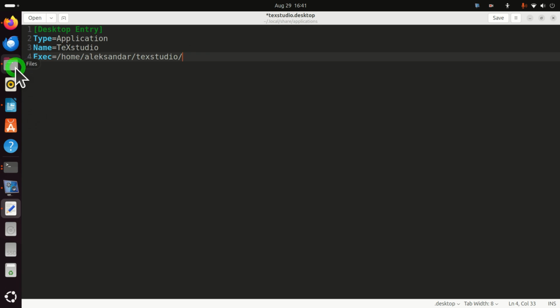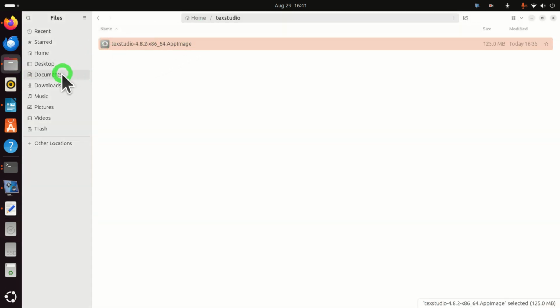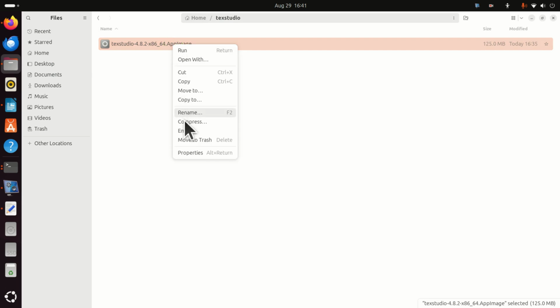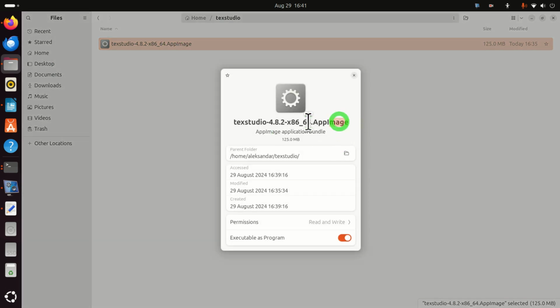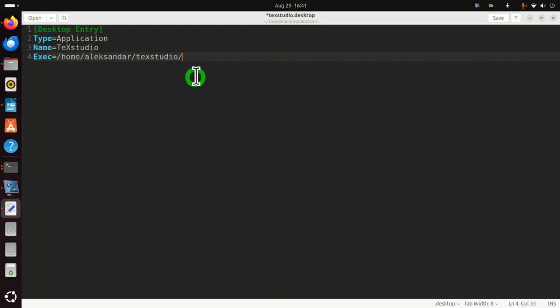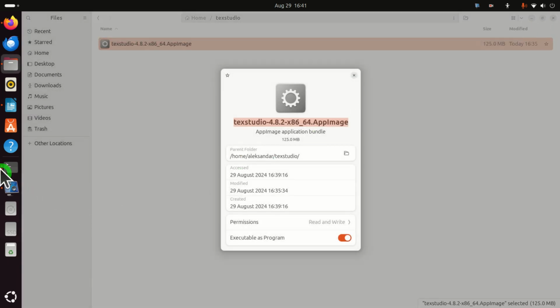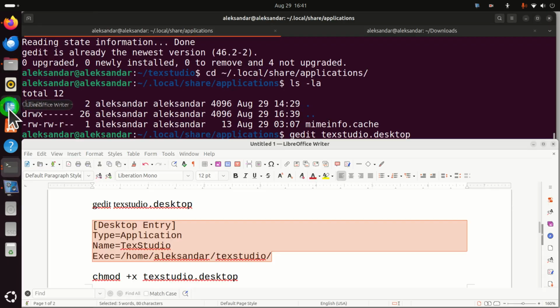And let's find the executable file. The executable file is here. So let's do properties and let's copy the name of this file. So let's go back to our gedit and let's simply paste this file name, save, close. However, we still need to do one additional thing.